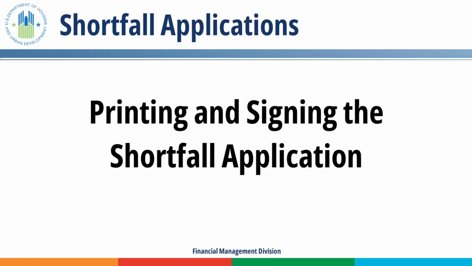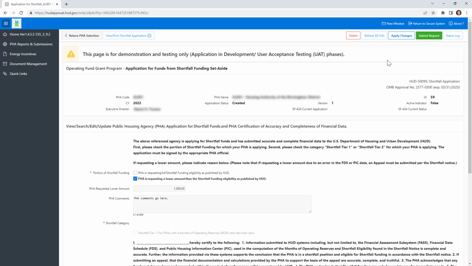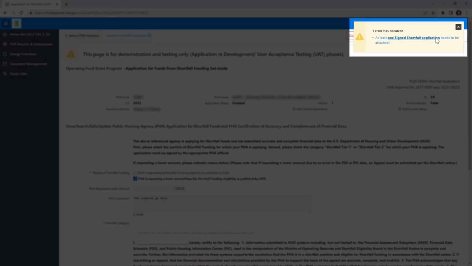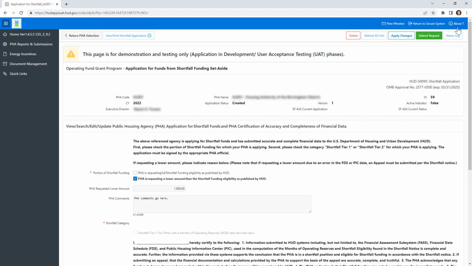Printing and signing the shortfall application. If you click the Submit Request button without attaching a signed application, you'll see an error message that reads, "At least one signed shortfall application needs to be attached." HUD requires PHAs to submit the shortfall application with the executive director's signature. Your PHA must print the application, obtain the executive director's signature, and upload the signed application.